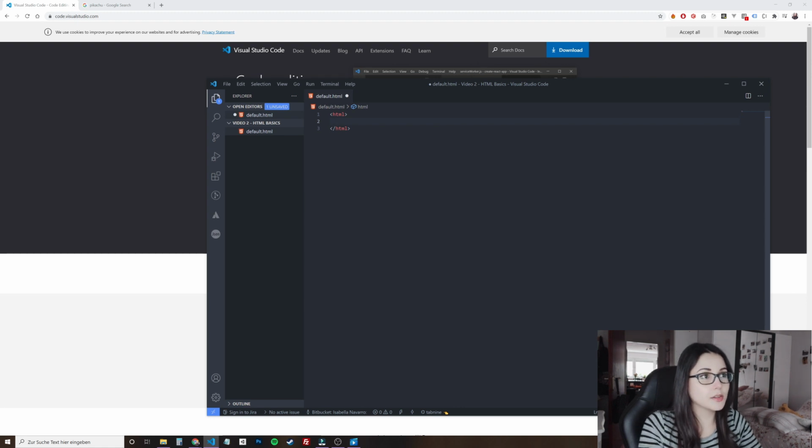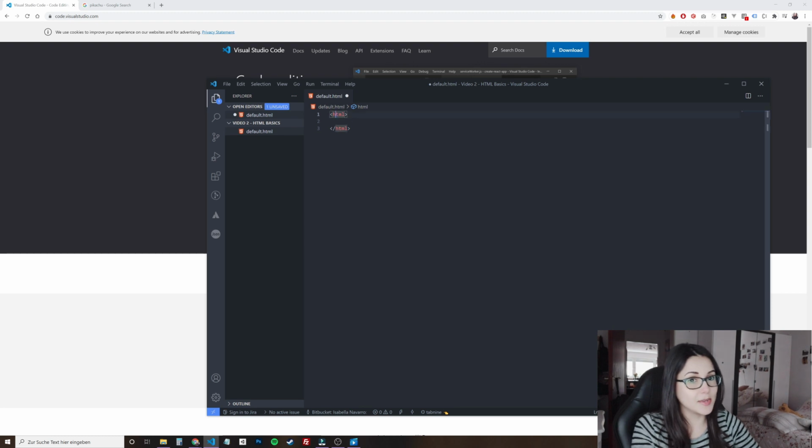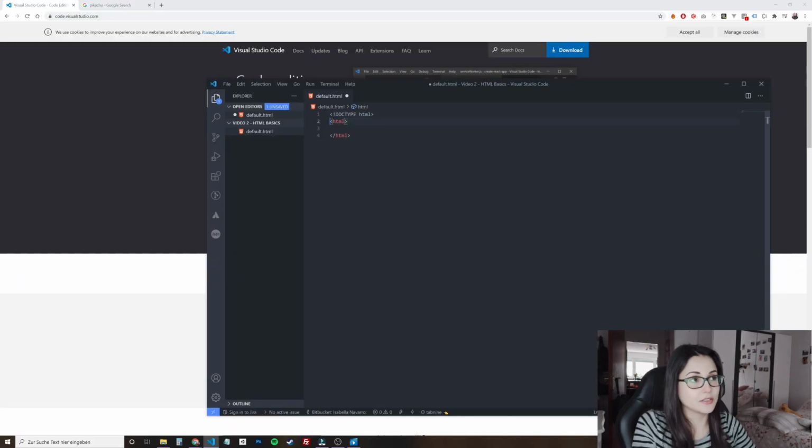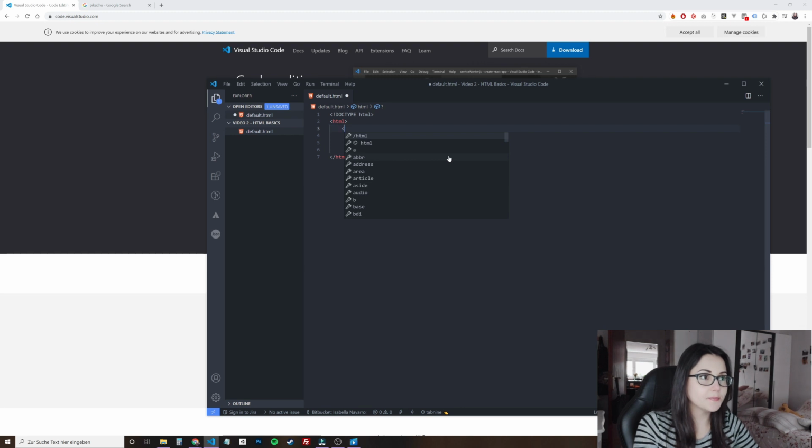There's one little thing we have to add though. That's not a tag, it's a statement. It's not an element, it's just a statement where we say that we are using the HTML5 version, okay? This helps the browser to handle and render your document properly. Great. So inside our page, we create the first section, which is the head.